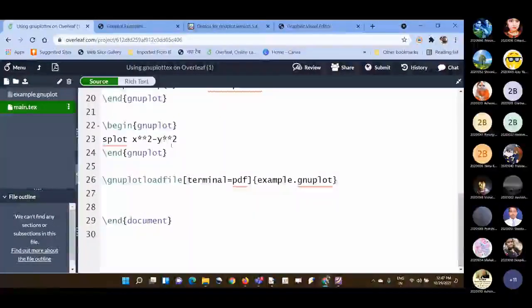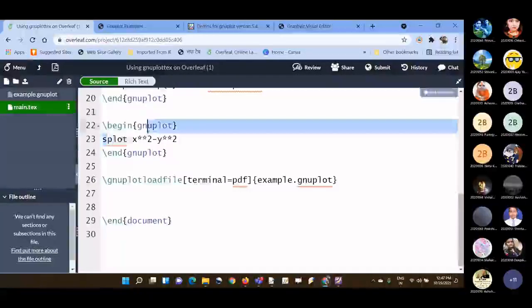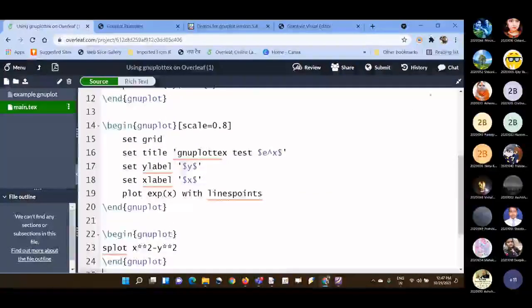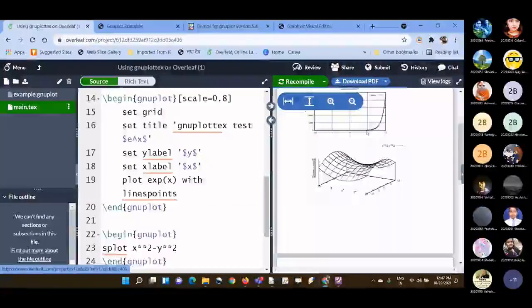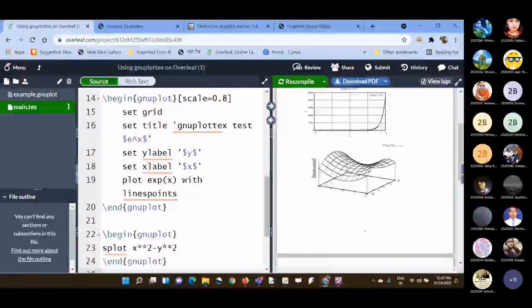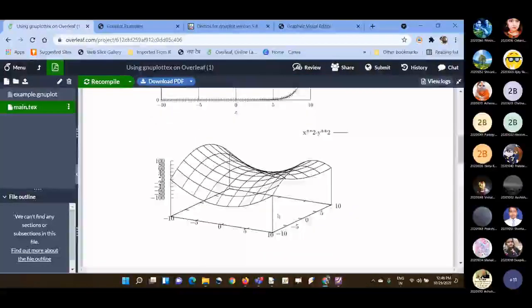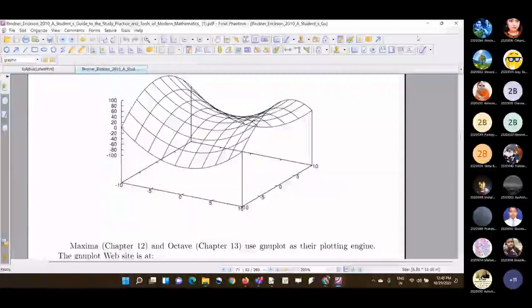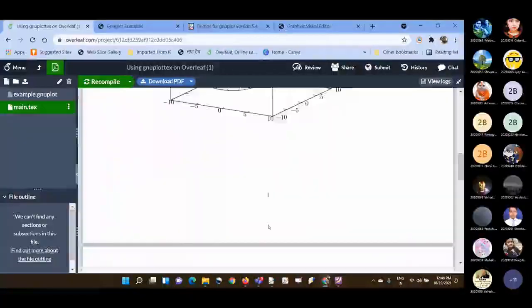Fine. And then if you want this one, then you can see this begin GNU plot and end GNU plot, and then you can write surface, whatever surface you want, you can write here. So you can see the output. This is surface plot. This is surface plot, and you can see this is the same as here. Okay, in your book.